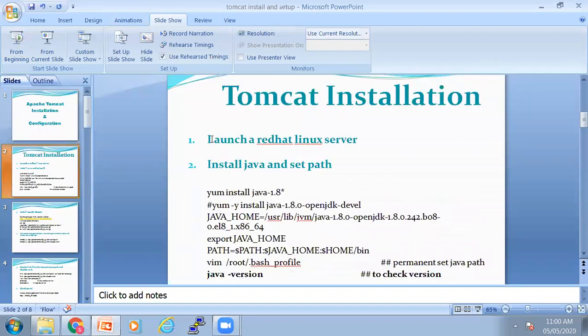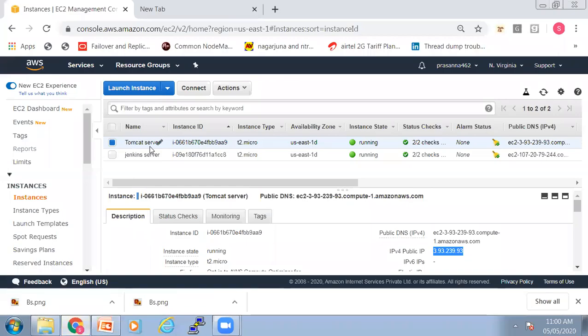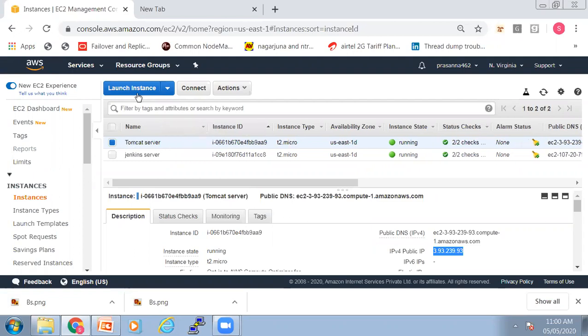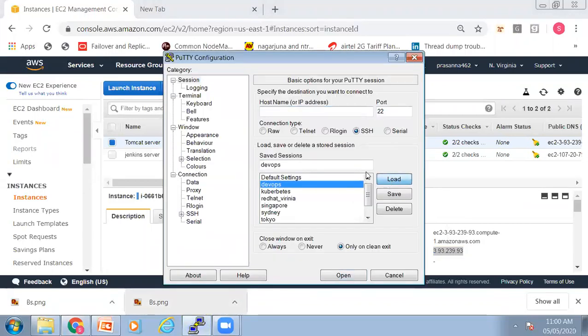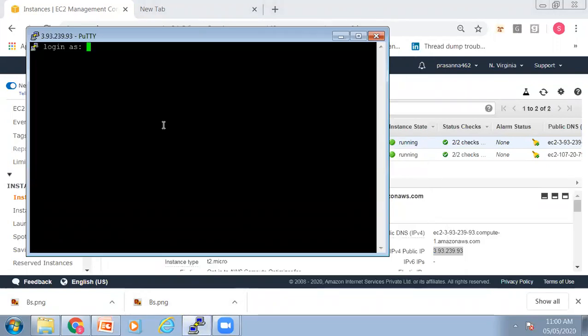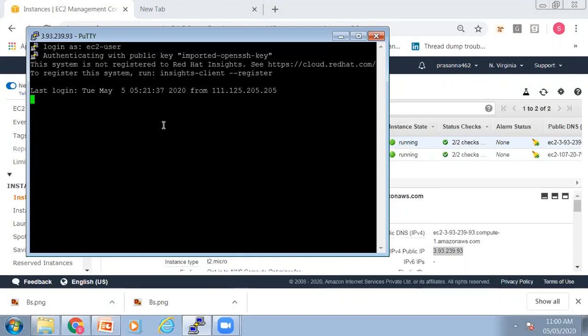Okay, so first step is to launch a Red Hat Linux server. I have already launched a Tomcat server. You can see this here. If you don't know how to launch, I have given a link in the description. You can check that video. Just grab the IP, log into the server, and login as root.